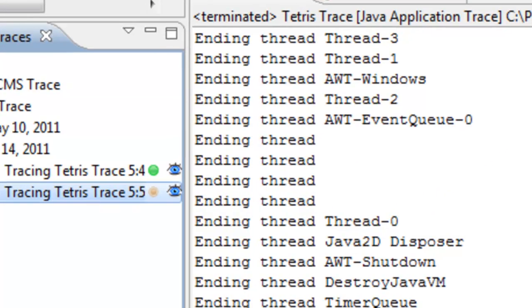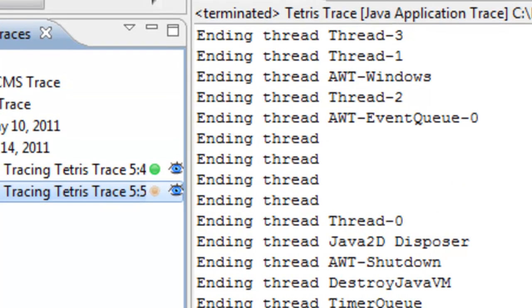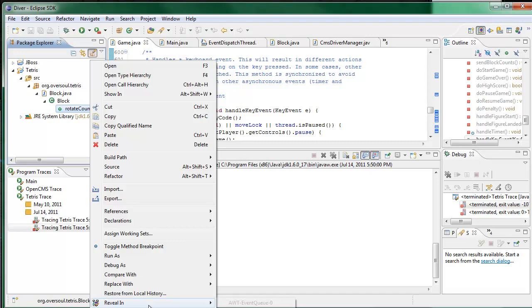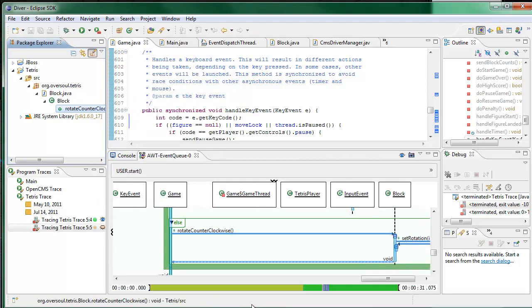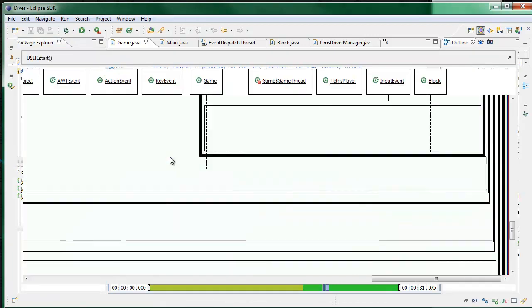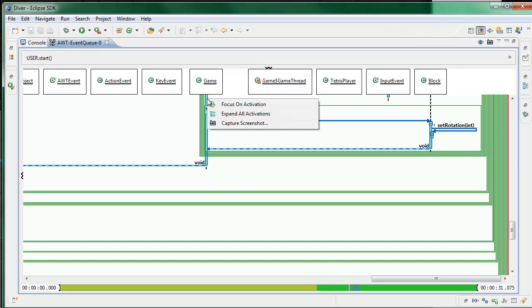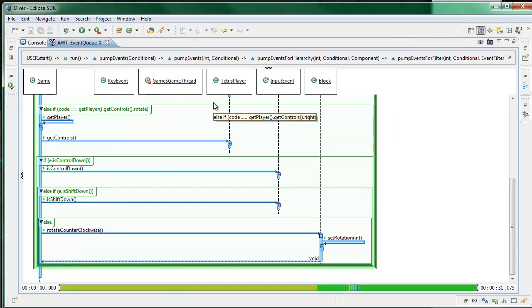To enable software reconnaissance, we make use of a small eye icon that can be seen in the Program Traces view. Clicking on the eye closes it and filters the Package Explorer down to one method, rotate counterclockwise. This is the method that we are interested in. We can gain further insight about the functionality of the method by opening it in the sequence diagram view and reading the program execution. The DIVR sequence diagram shows us the context of all the method executions surrounding our method, including code blocks such as loops and conditionals.